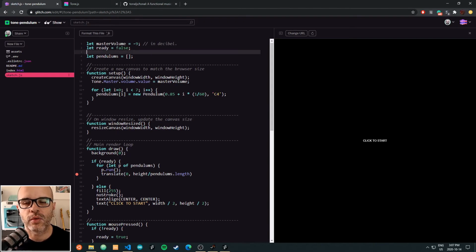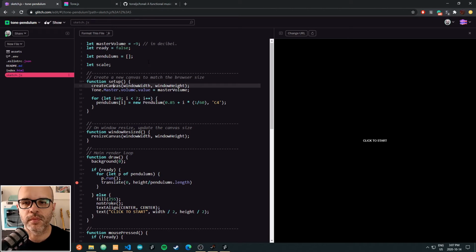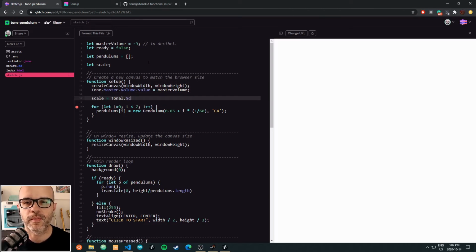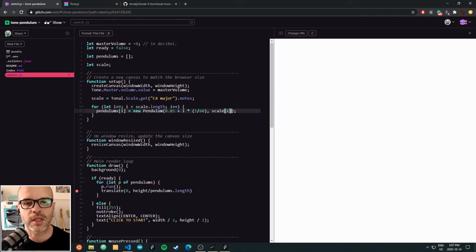Okay, so let's create a scale here. We're going to create a scale, and we'll say our scale will be, we're going to use tonal for that. And we'll say, get me the C4 major scale, and we're going to grab the notes. So now this is going to be an array of 7 notes. But just in case we add notes down the road, we're going to say scale.length here for our for loop. And then the note we're going to grab from the scale.